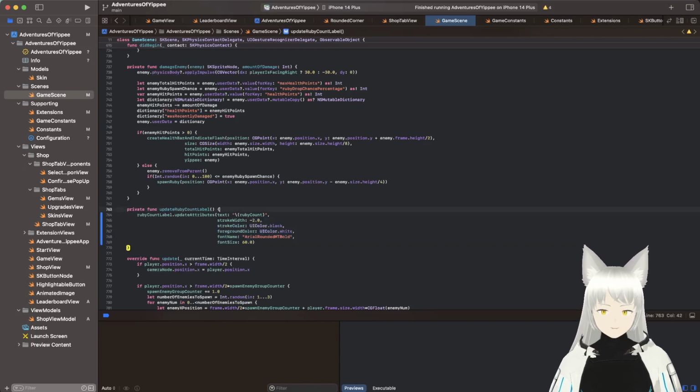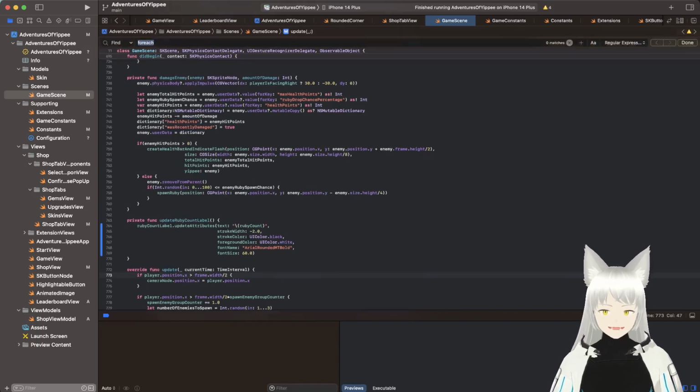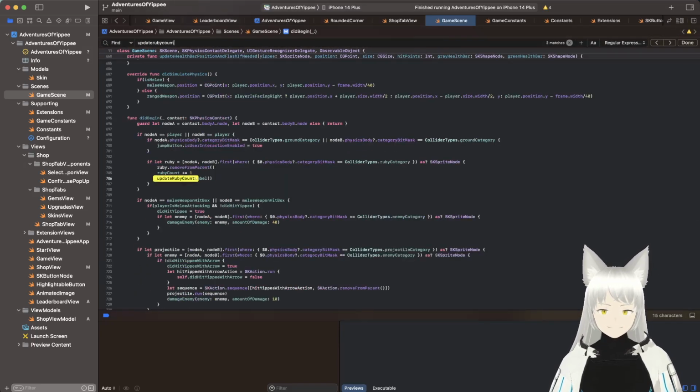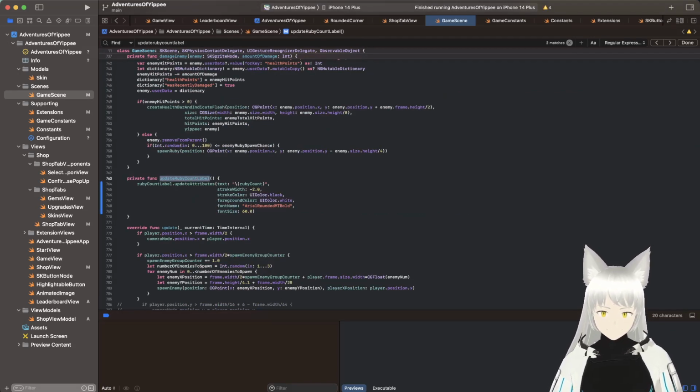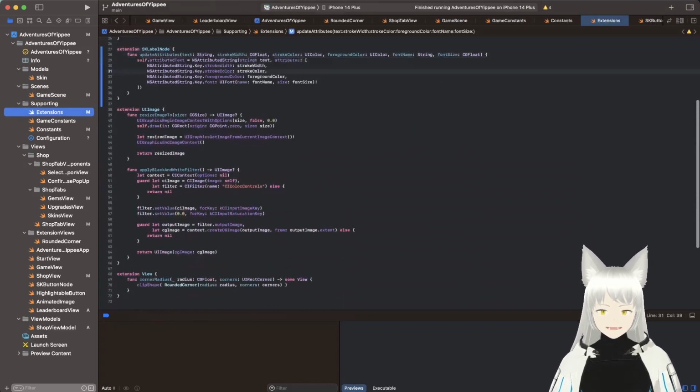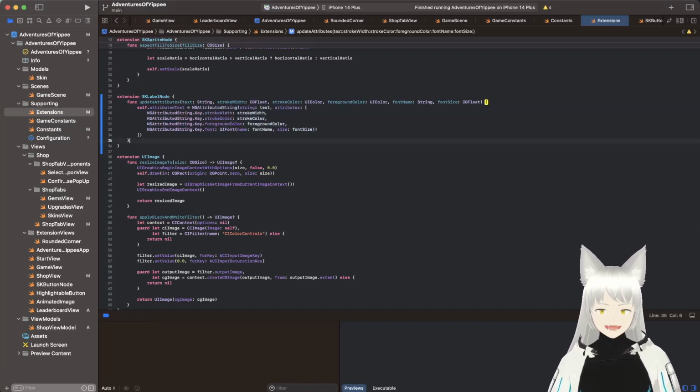Actually, no, I think I can make this the same function for something else. Where do I call this? Update Ruby count label. I call it here. Oh, so I only call it in one place. Okay. Then maybe this extension was unnecessary. That might have been overkill, because it's only one line of code. Yeah, actually, this was overkill.